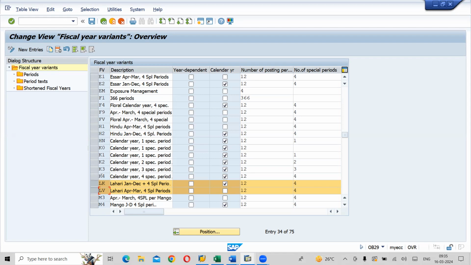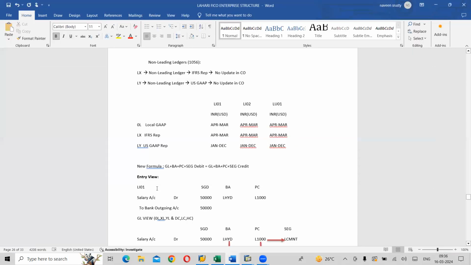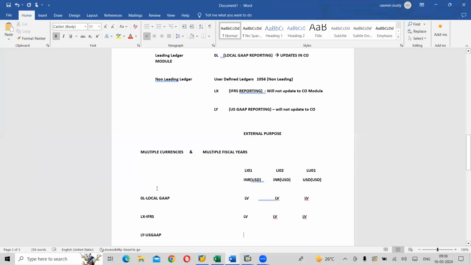Never ever say standard one. What is your company code fiscal year variant? This is LK. That is nothing but we have copied from K4, created our own name, and renamed it as Lahari Jan to December with 4 special periods. Correct? So here, write it down. LK. For US GAAP, we are going to take Jan to December.